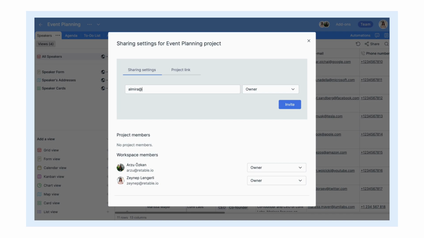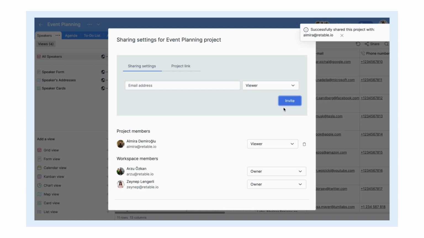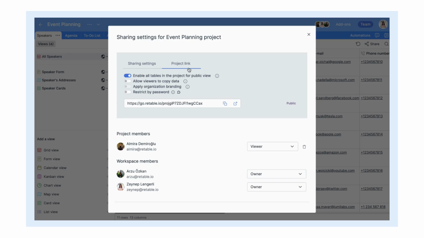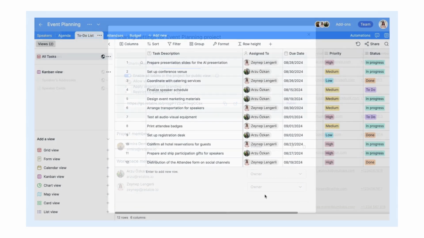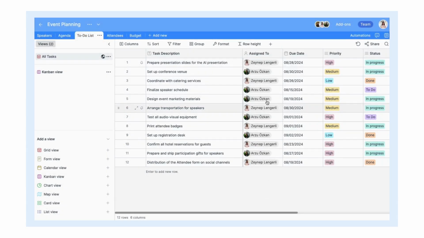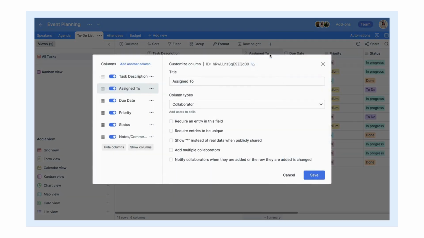After selecting the sharing settings, you can invite users by simply typing their email addresses and selecting their roles as owner, viewer, and editor. After clicking Invite, users who accept the invite will reach the project with the tables and views. Additionally, you can enable notifications for collaborators when they are added or when the role they are assigned to changes. And that's how we use Retable to organize our events.